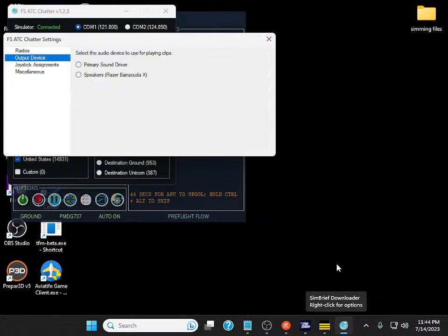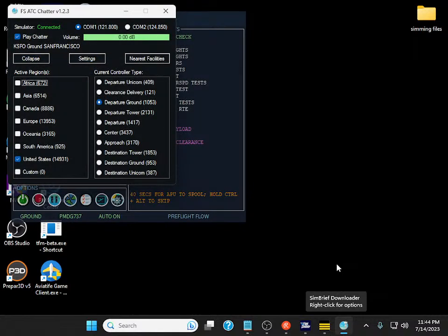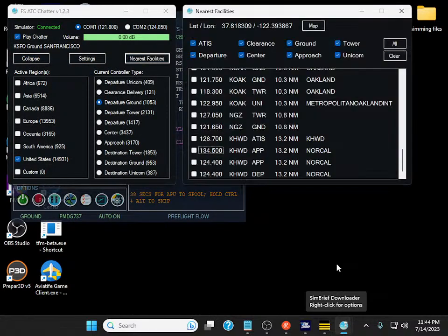Joystick assignments 304 level 0. Output device 204 level 0. Pane. Preview, output device 204 level 0. Settings button. Nearest facilities button. Africa 600. Nearest facility rest. 124.4, 134.5. Com 1. 134.50.